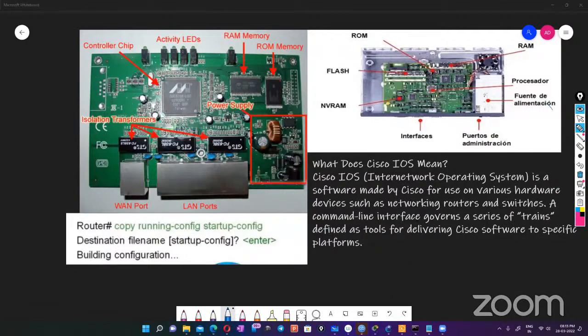So this is the high-level overview of the components inside the router, and what is running config, what is startup config, what is flash, what is RAM, and what is NVRAM. These are the main components we should know for CCNA, and this is also fundamental for a Cisco router. You should know all this. What is IOS? What is running config? What is startup config? What is inside flash?